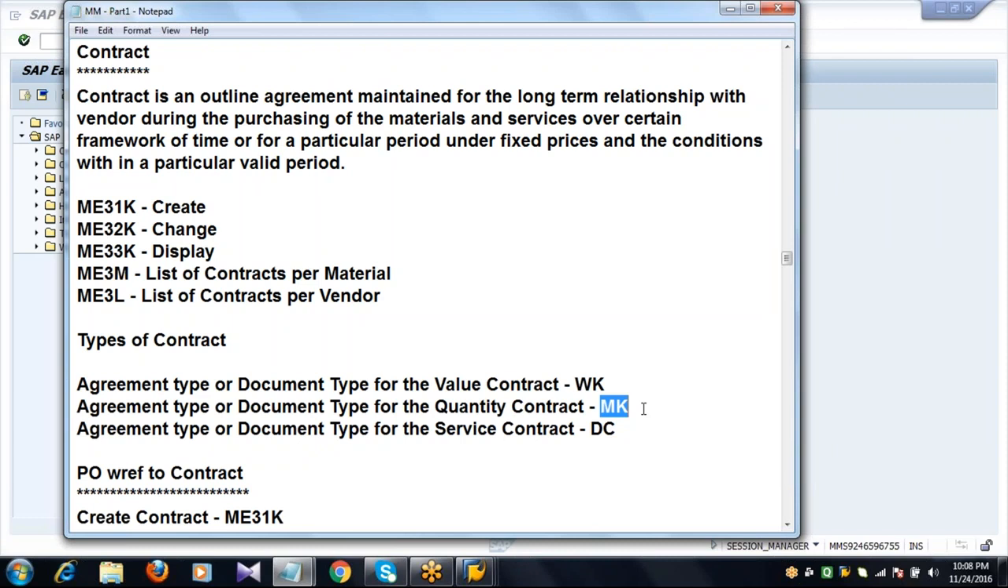Next, service contract. In this type of contract, the business or the company negotiates the terms and conditions with the vendor through service. The agreement type or document type used for the service contract is DC.